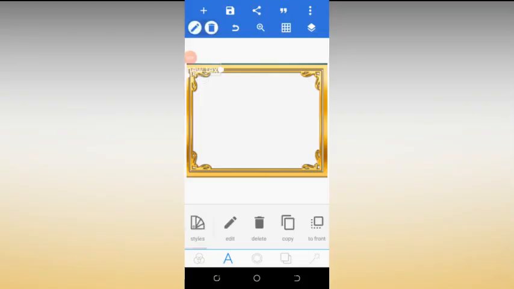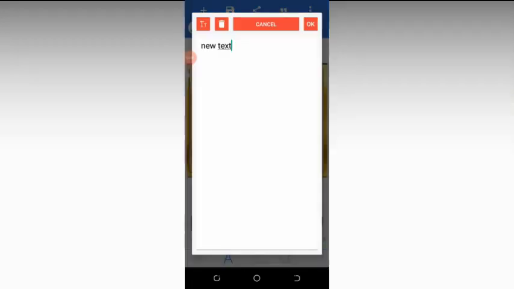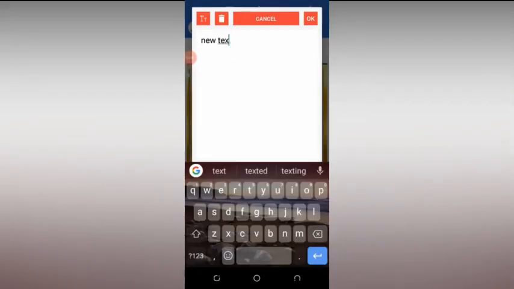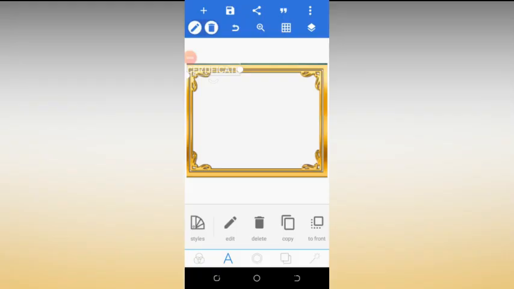So you click on text, and once you click on text, because of the certificate border, you will not be able to see it. Just look at the top of the border. You will see something they put there that actually comes in as new text. So click on edit, and then you'll be able to edit your text. So now I want to type certificate. Just type certificate, and then you click on OK.